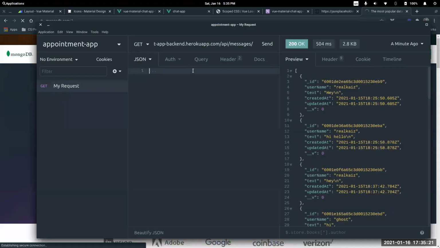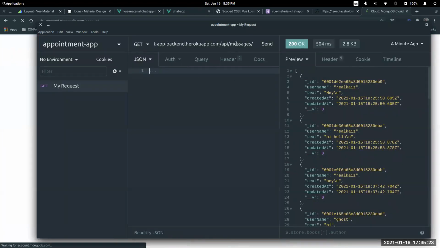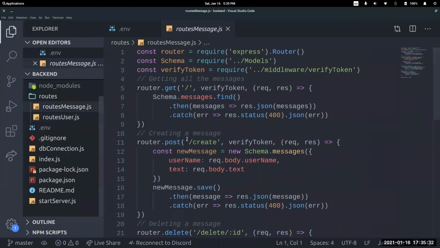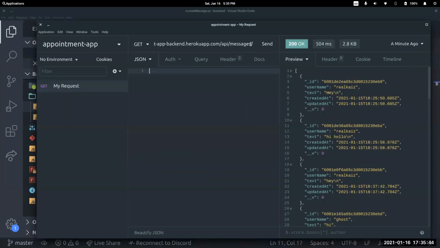Yeah, moving on. So now I can get all the messages, or I can also create a message if I want, right? How do you create a message? Well, you go to the routes, message, and in here there's getting all the messages, which is a get request. Creating or sending a message is a post request, and then /create. All right, API/message/create is an endpoint to create a message.